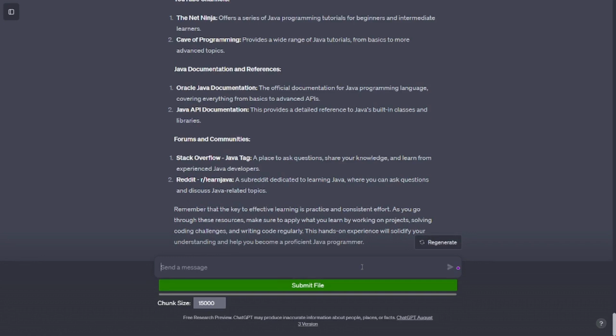Remember that the key to effective learning is practice and consistent effort. As you go through these resources, make sure to apply what you learn by working on projects, solving coding challenges, and writing code regularly. This hands-on experience will solidify your understanding and help you become a proficient Java programmer.